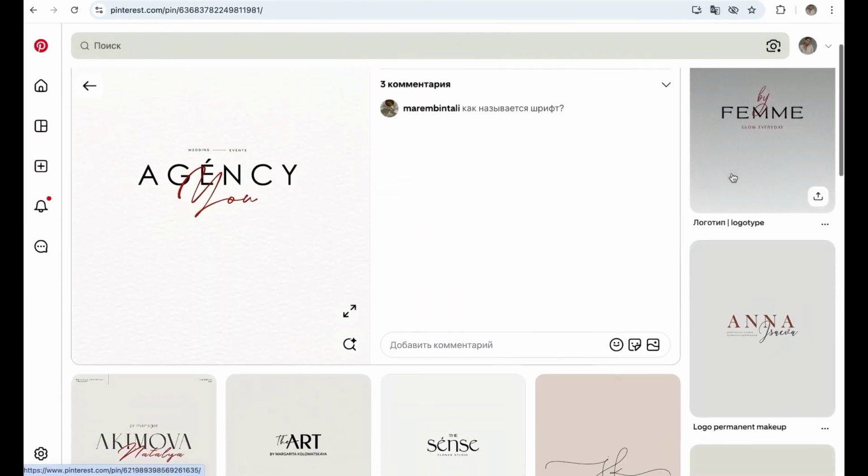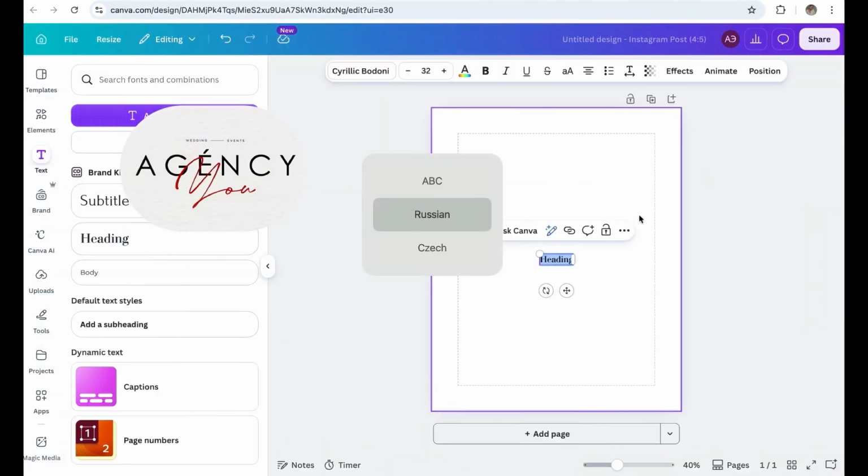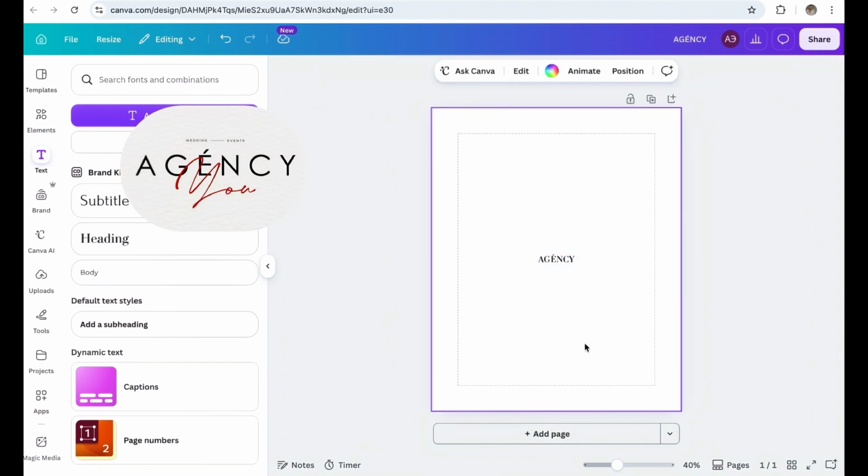I picked very different logos, but I like each one in its own way. Let's start with this agency logo. I just open Canva and create a blank design. Then I add text. I have a Czech keyboard, so I can type the letter E with an accent right away, which is really convenient for these kinds of logos.